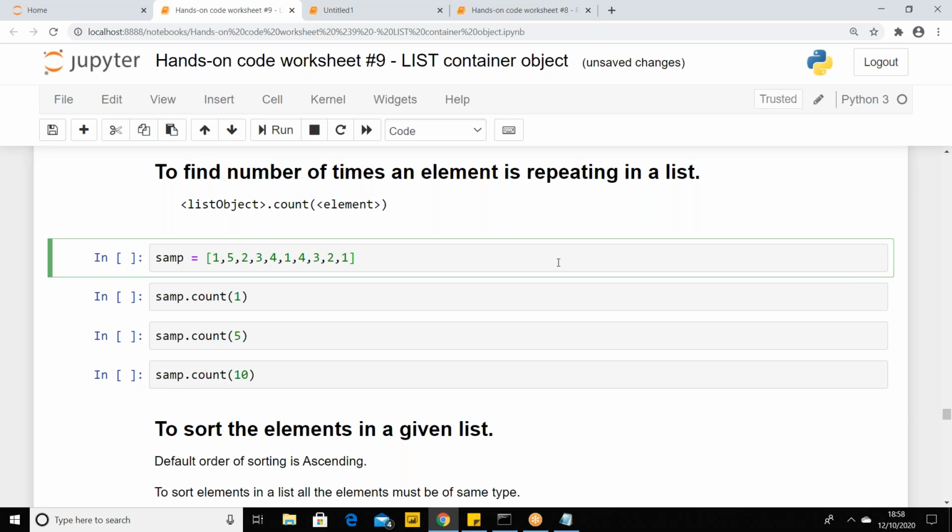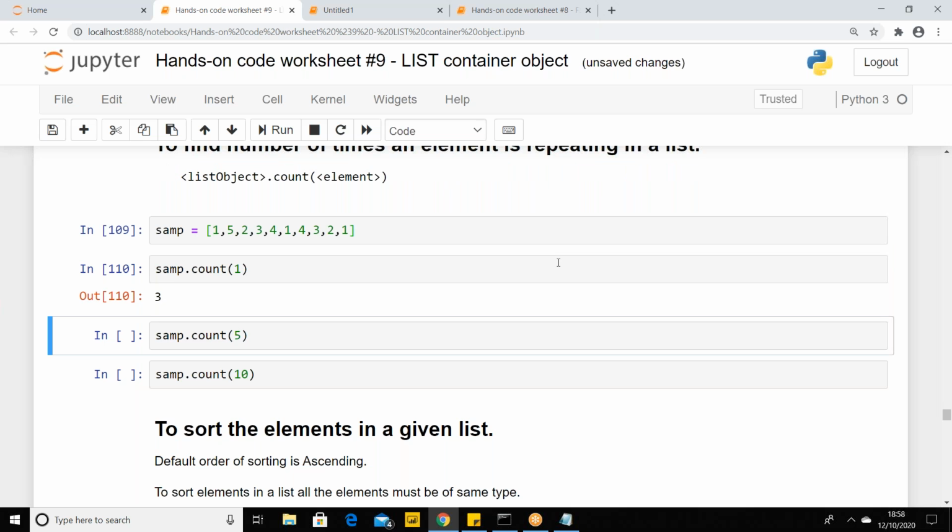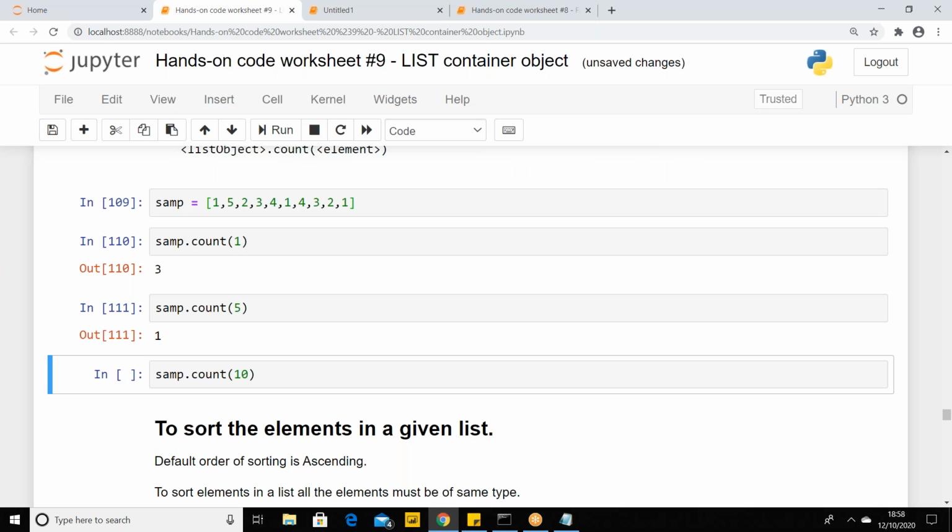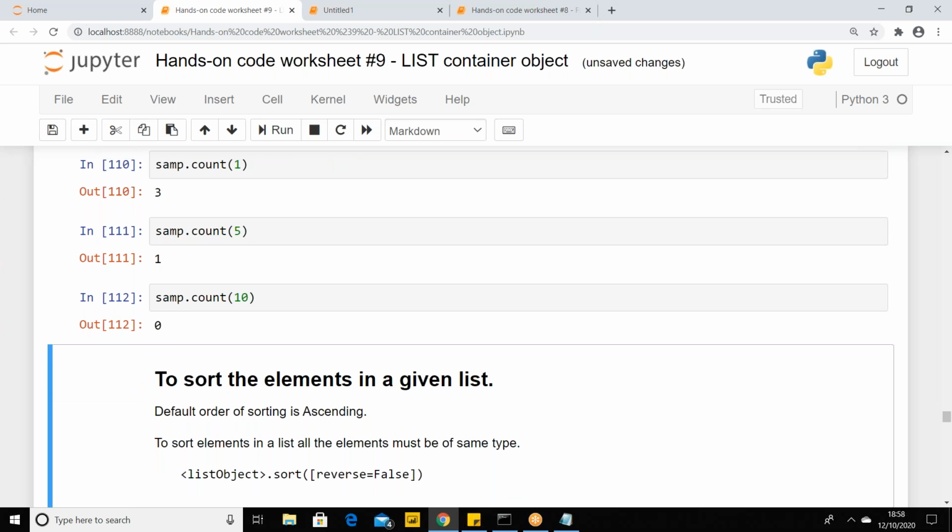So list object dot count will return how many times the given element is repeating. 1 is repeating 3 times, 2 is repeating twice, 3 is repeating twice, 4 is repeating a couple of times, 5 is repeating only once. So if you have a sample object with these elements, count of 1 is 3, count of 5 is 1, and count of 10 is 0, obviously, because 10 is not at all part of that particular list.